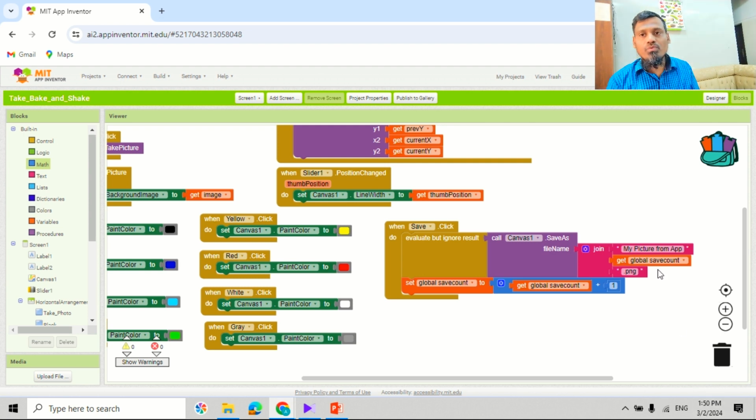That name we are going to save, we have declared here as "my picture from app" with a global count value which starts from 0. And this saving will be with a .png extension. So successively for every save option, the global count integer value will be increased by 1, so that the files will not be overwritten. So successively new names will be generated for the new works we are doing in the canvas.